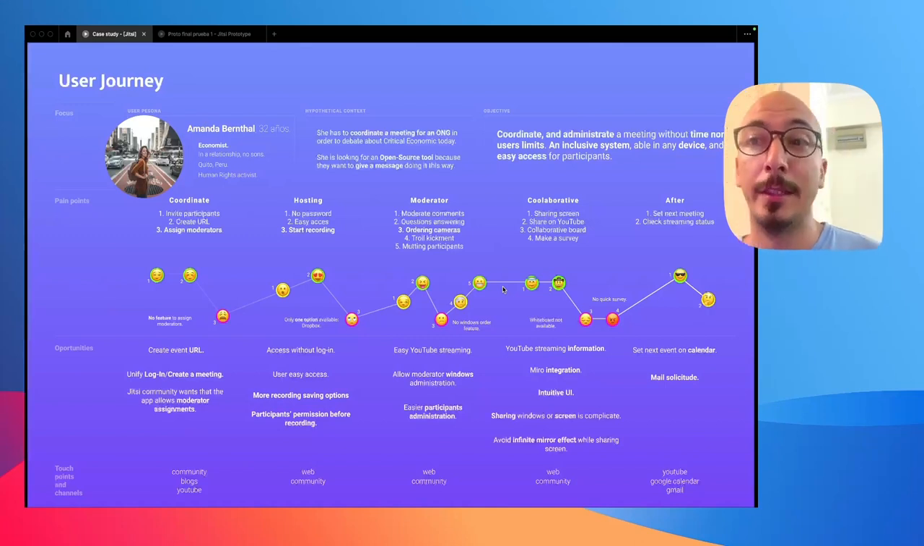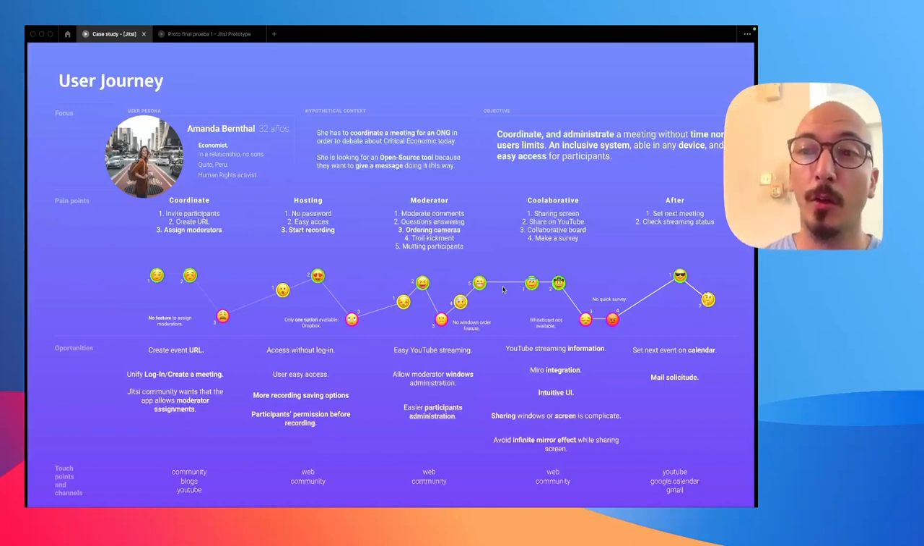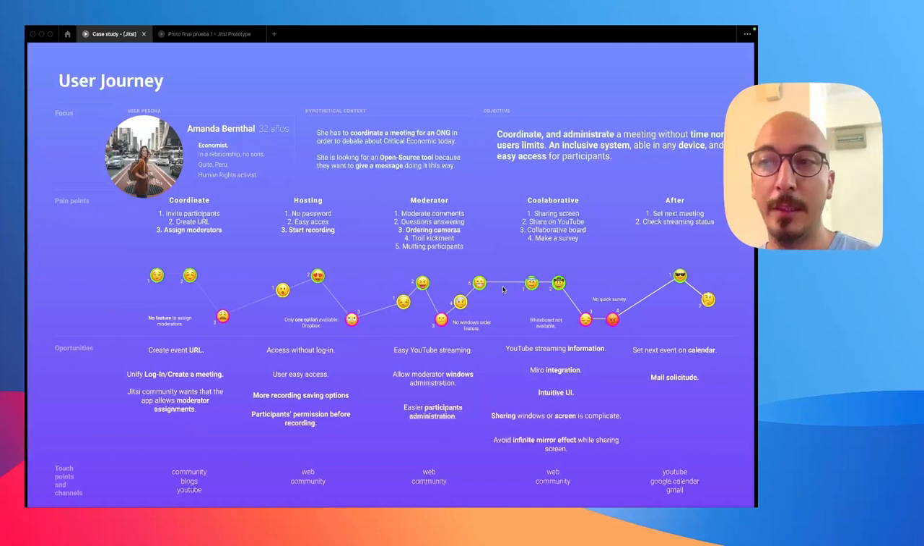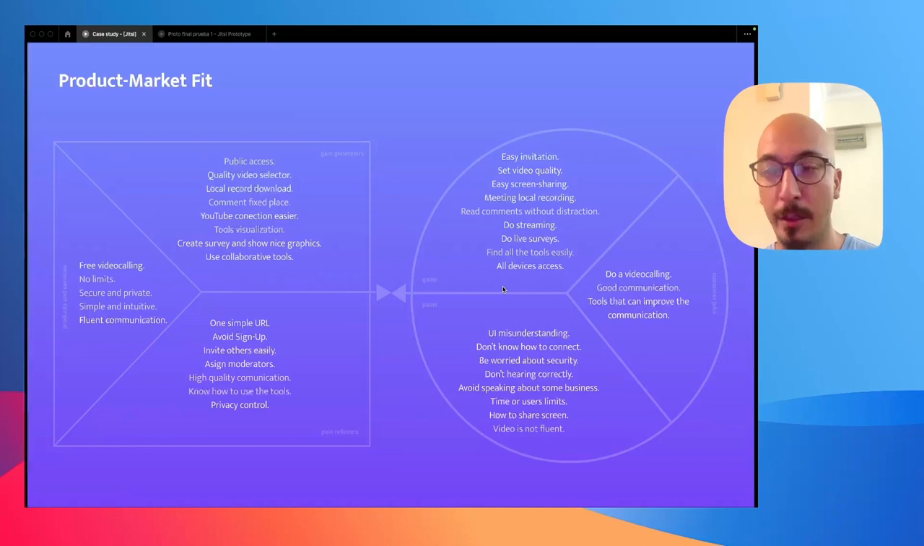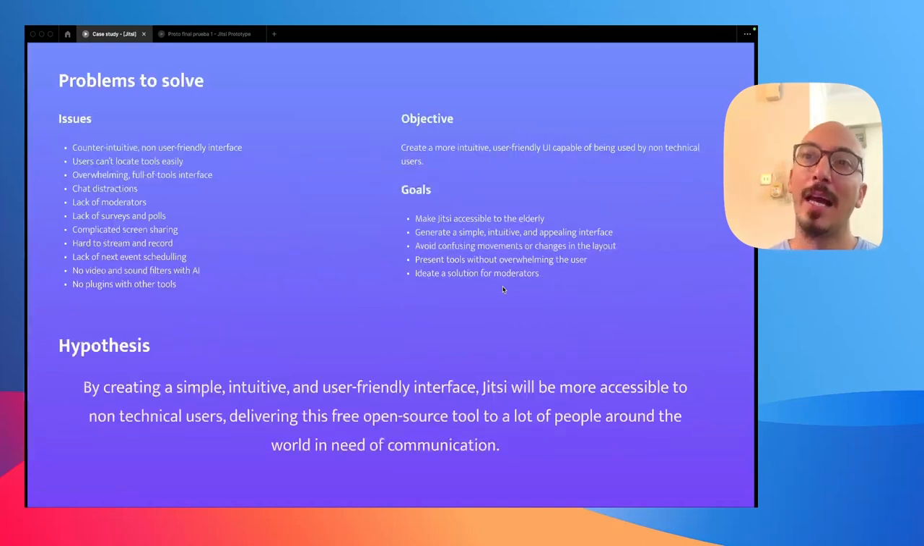We did a user journey, and also detected the pain points of the user in each of the instances. We did a product market fit, a canvas, and other conceptualizations, and listed all the issues and created some goals that we wanted to achieve in this process.